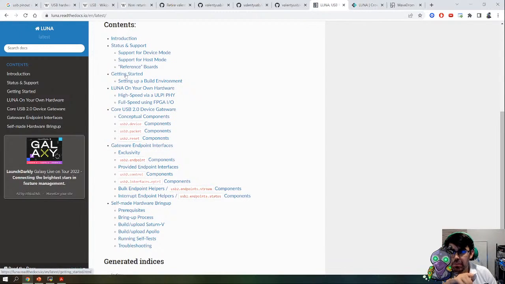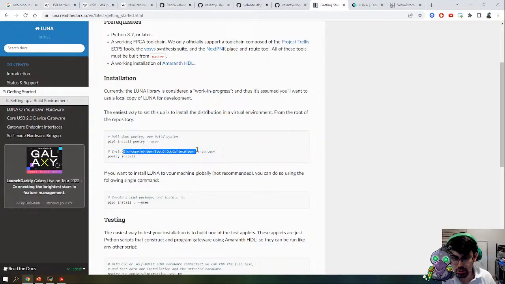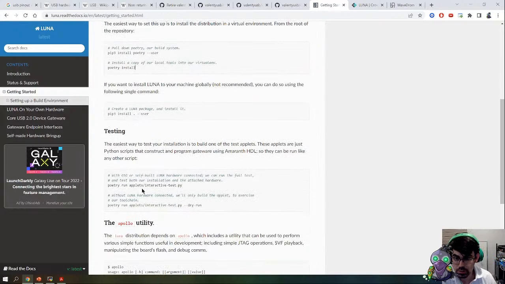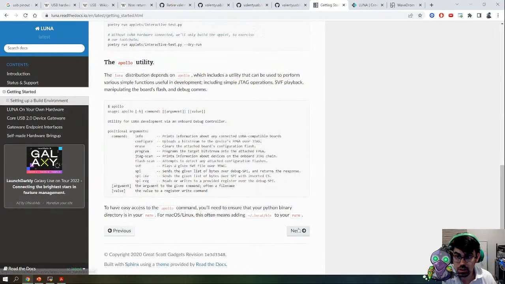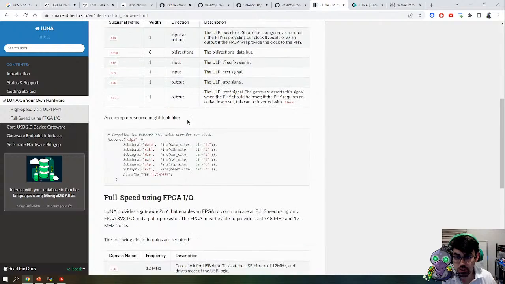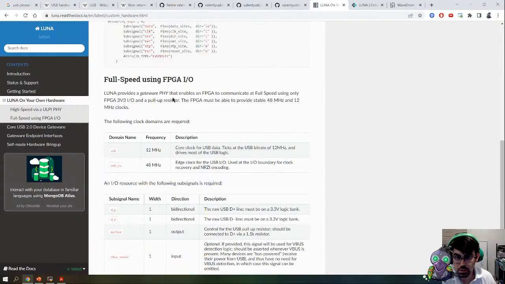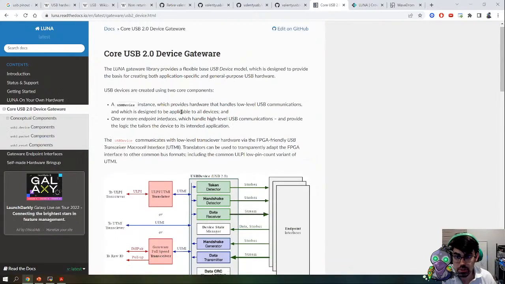How to set up the build. Let's get started here. Pip install poetry, install a copy of our local tools in a virtual environment. Testing the Apollo utility. Okay, I want to know how you set this up. I don't want that. I want to be able to build it. What are the build commands?